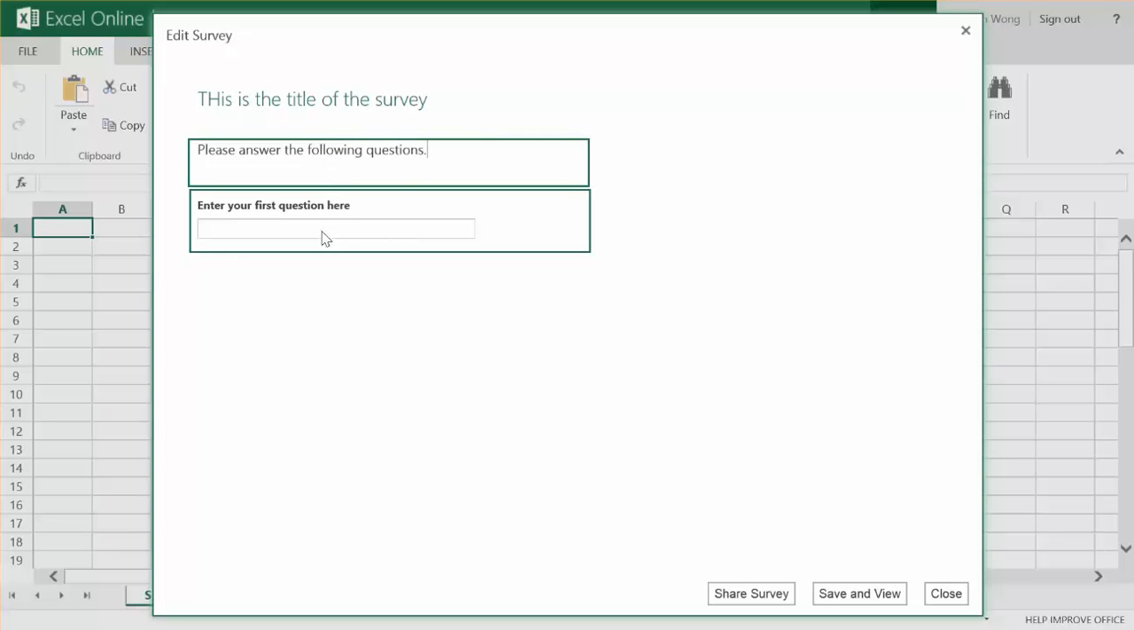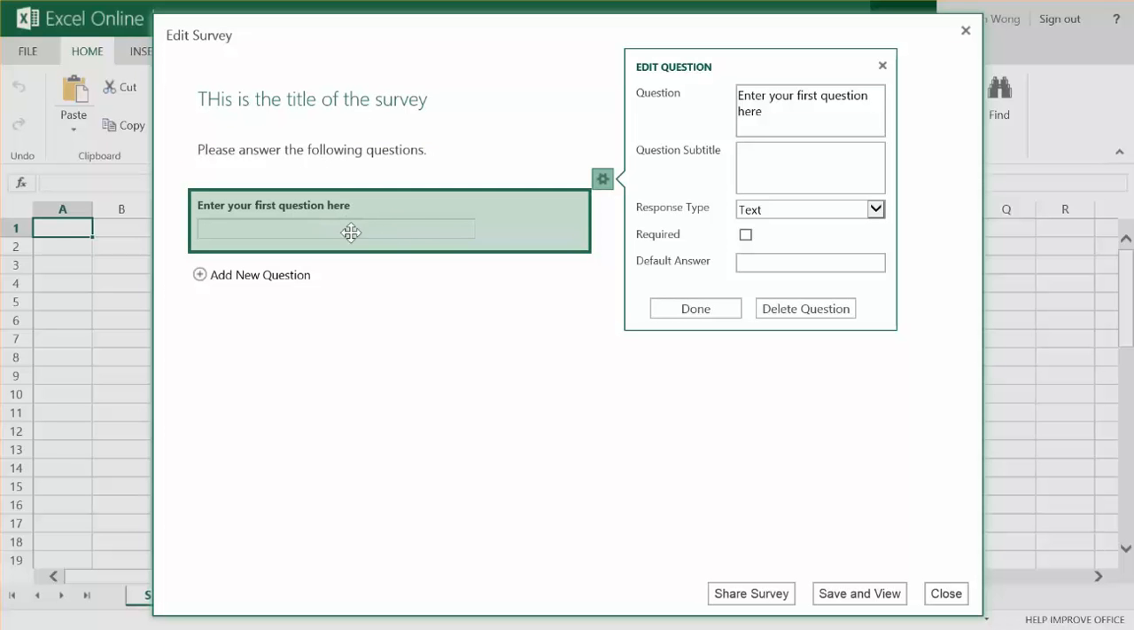Then it presents you the first question to ask. Once you highlight it, you'll see a gear shows you all the editing options for your first question. So here you'll say, what is your favorite color? And then we can have a subtitle. Please pick from the list.